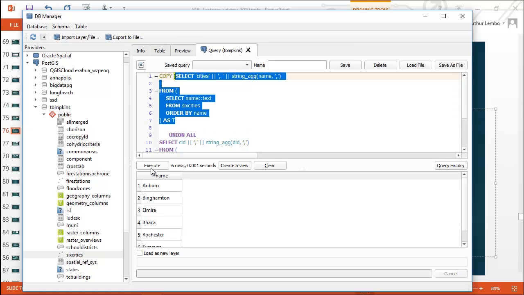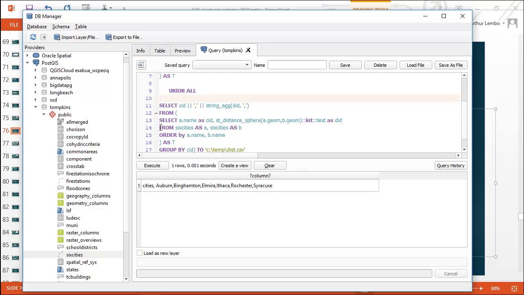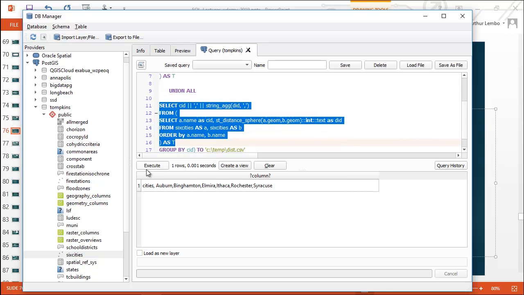And here we go. We'll do that again. So that gives me a comma-separated value of all of my cities. Now, the next thing I'm doing is I'm going to union that with another table. So here we're going to select this one.